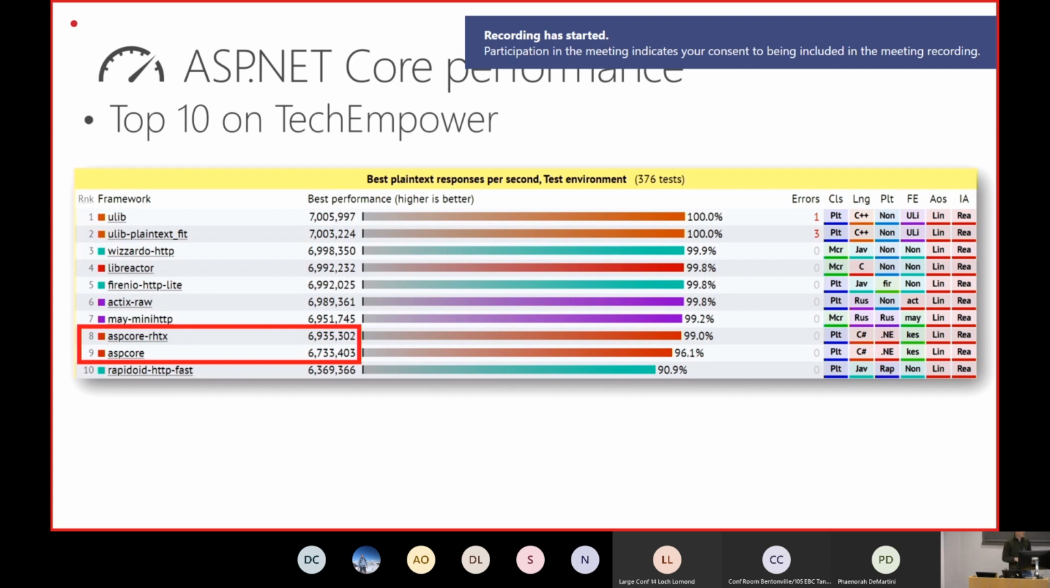We're in the top 10. I only grabbed the top slot. There's a whole huge list. Node is somewhere down there, and Java server pages somewhere down there.